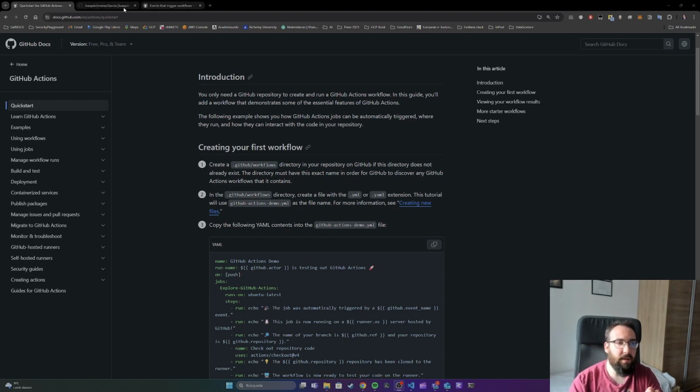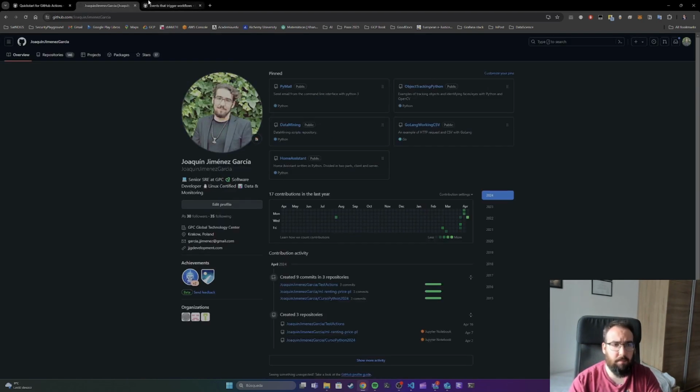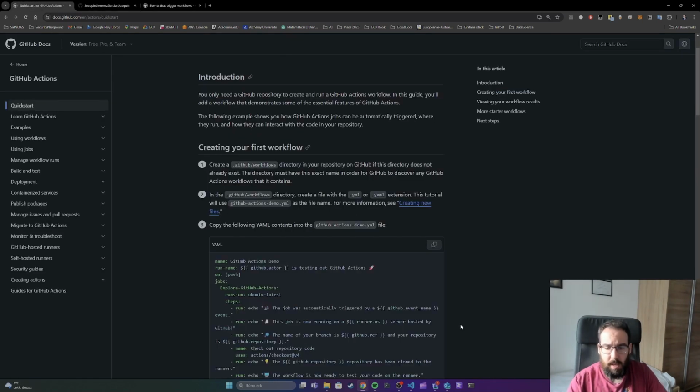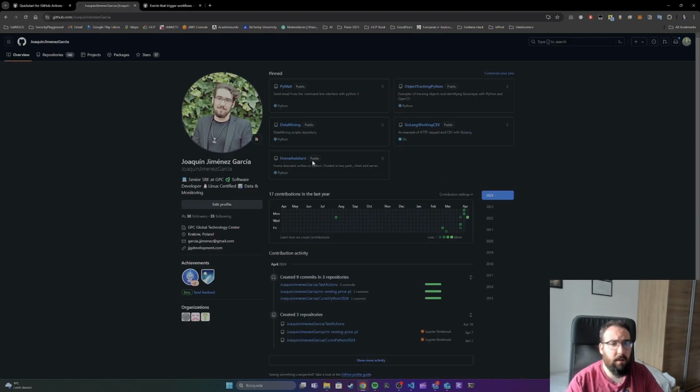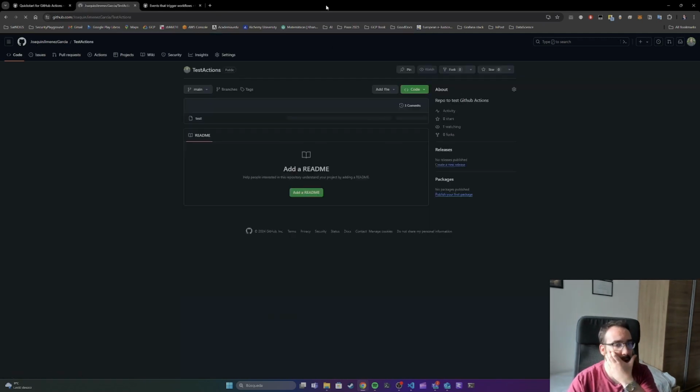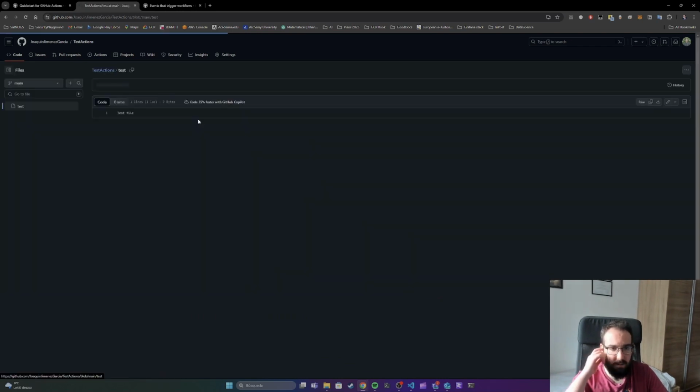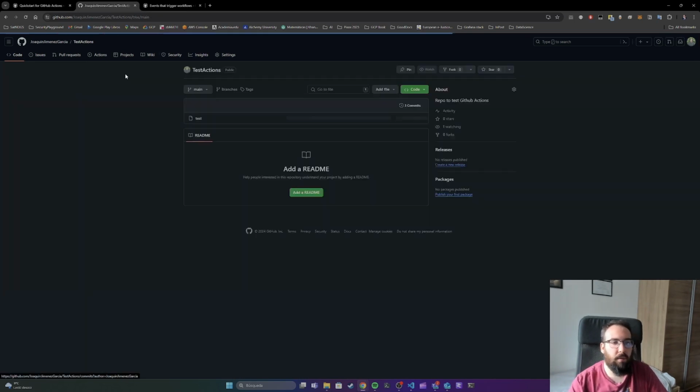I have already created a repository in advance. Yeah, this is my GitHub, and I have created, let's check, where is this? Test actions over here. I just created this. It's empty, it doesn't have anything. You only have this test file that I just created for testing purposes. I don't want to see an empty repository here. So let's go to the code of this.